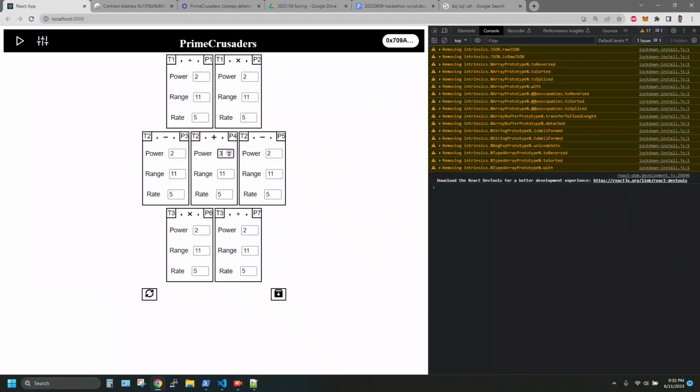Hey hackathoners, here's a tool allowing a user to customize an NFT's metadata for a mock math-based tower defense game. When finished editing, pressing this button in the bottom right submits the NFT for minting.